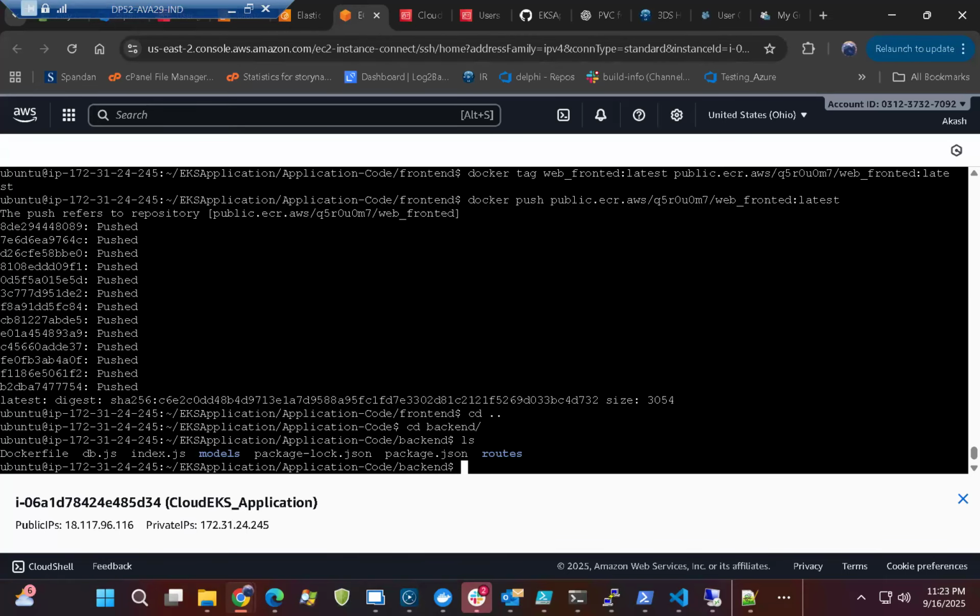Okay, so this is the continuation of the previous EKS code. We have pushed our front end into our ECR. Now it's time to push our backend into that ECR. Again, your backend will contain a number of files, in which you have to create another file named Dockerfile for your backend. Let's see what is inside this one.